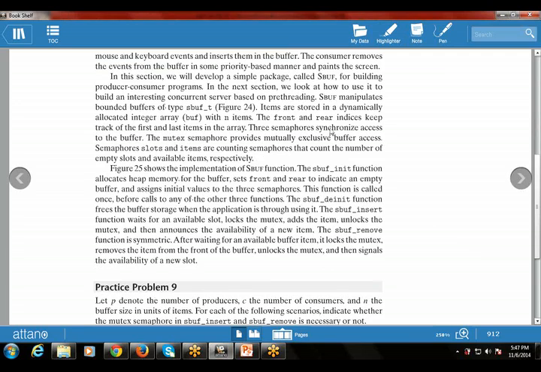So the producer consumer problem can be solved by using the S buffer, that is a buffer function that is used. Items are stored in a dynamically allocated integer array buff with n items. The front and rear indices keep track of the first and the last element. Three semaphores synchronize access to the buffer.